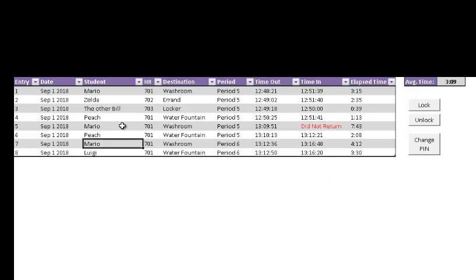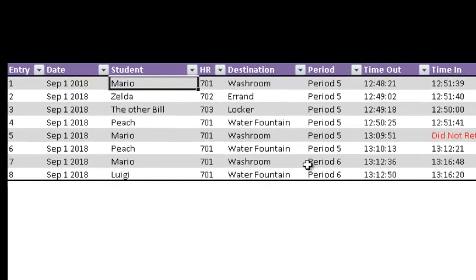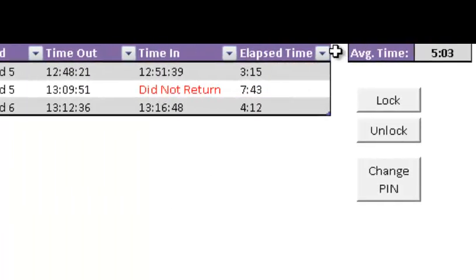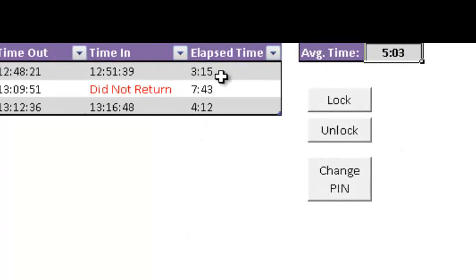And if I really want to get a sense of that particular student, I can click here and filter it to see just Mario. And as you can see, the average time out here is 5 minutes, and each individual instance of him leaving the room. I've obviously done all these on the same day, so you can ignore the date thing, but that's more or less how this works.